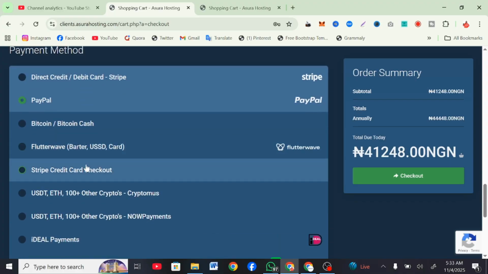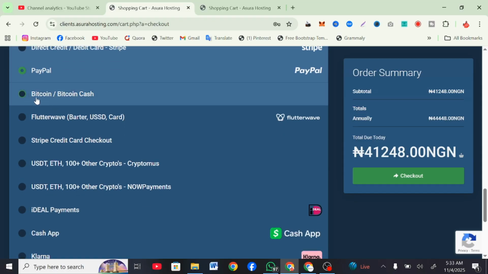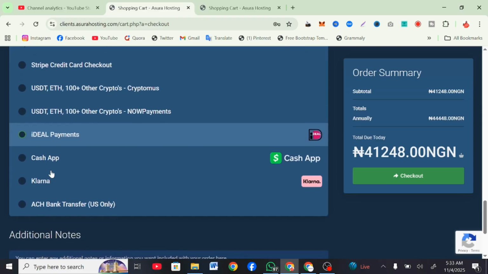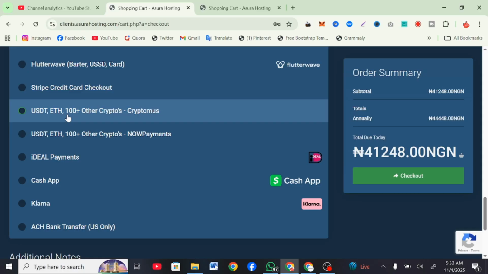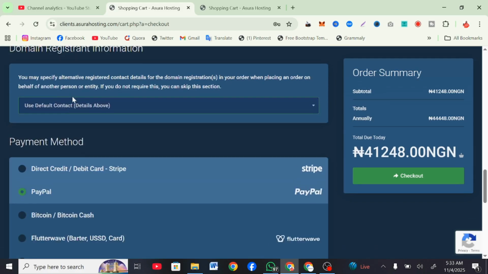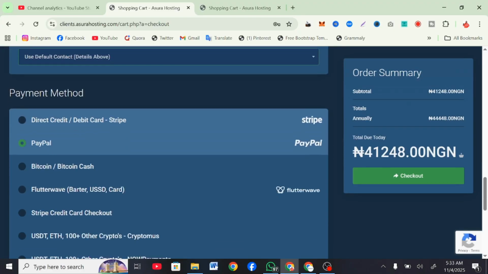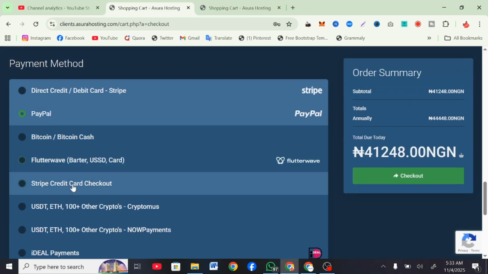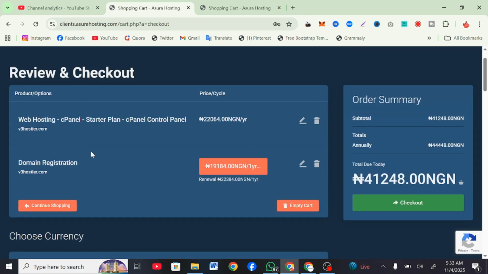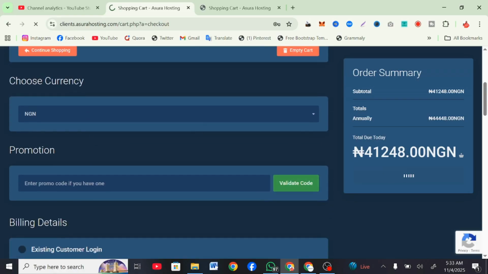Now then on, how would you like to make payment? So you could use direct admin, you could use credit card and debit card. You could use PayPal, Bitcoin Cash, Flutterwave, Stripe, USDT. At the end of the day, I just use crypto here. Is it crypto moss? Yeah, crypto moss. That's what I use to make all payments, as you can see. So you could do whichever is comfortable for you, but I just use crypto. You can use Flutterwave if you're from Nigeria. So once you're done, you click on checkout and you make the payment.